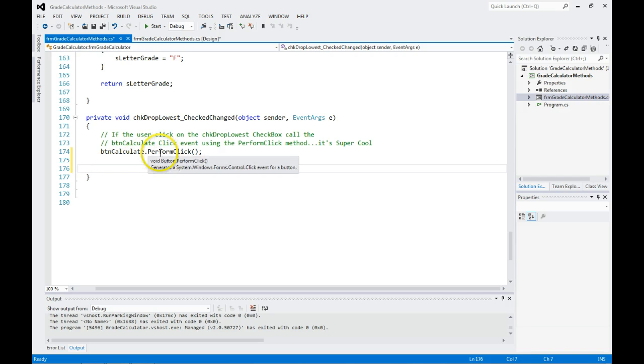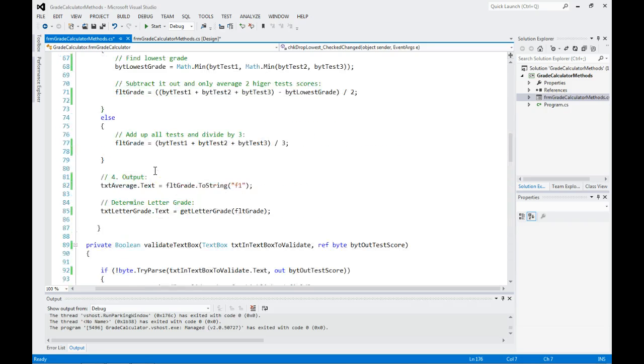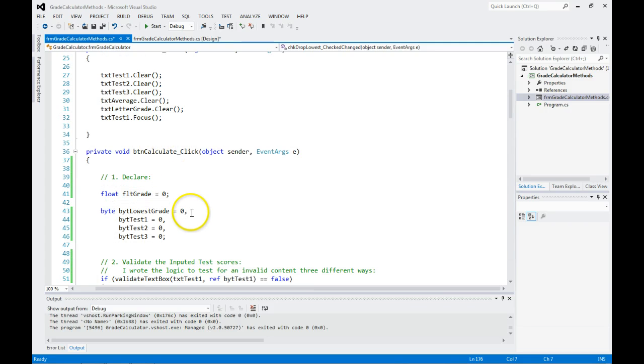That way, this method allows me to share the code in one place. It comes up here and calls this. I hope you learned a lot with this.